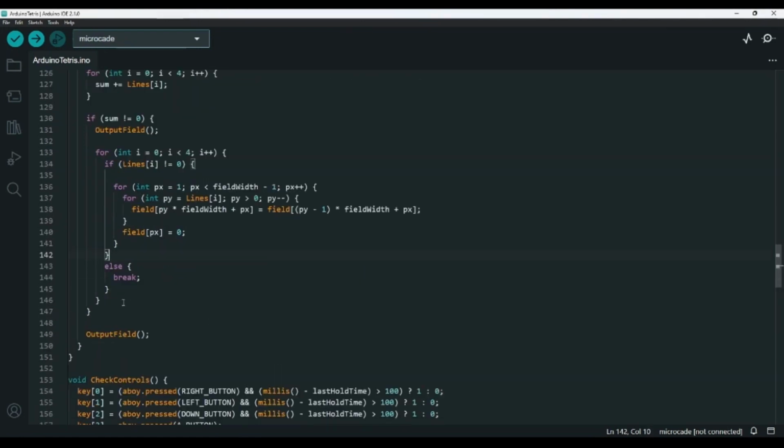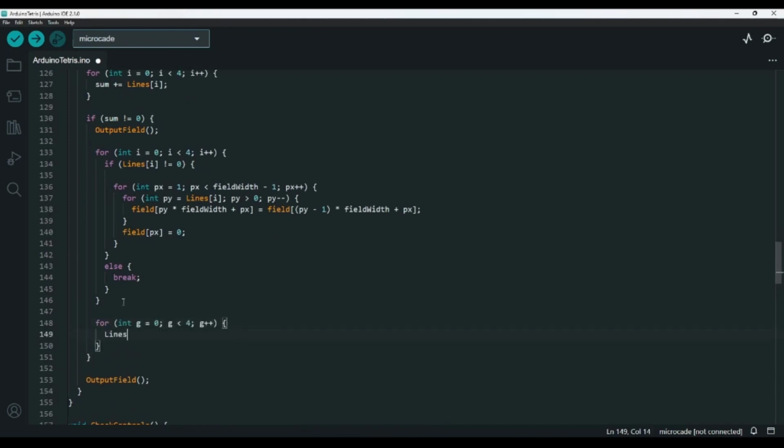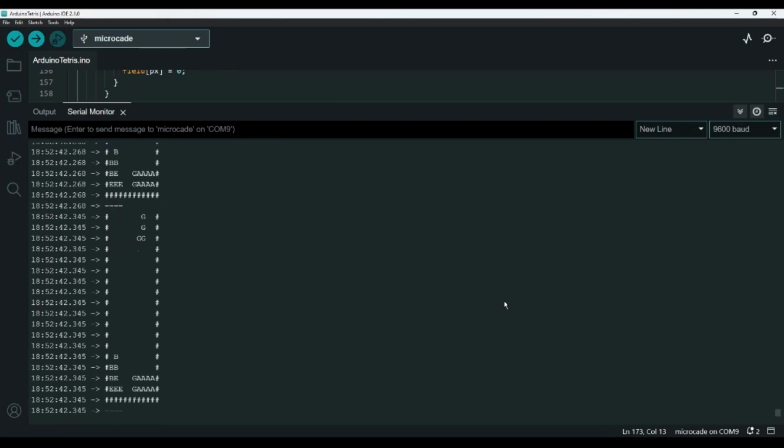And below all of this, let's create a for loop with an int g going from 0 to 4, and we'll set lines[g] to 0. So we'll clear out all of the lines array because we now removed all of the lines we need to remove. Let's see how this works. As you can see, if we complete a line, the program will go ahead and remove it.